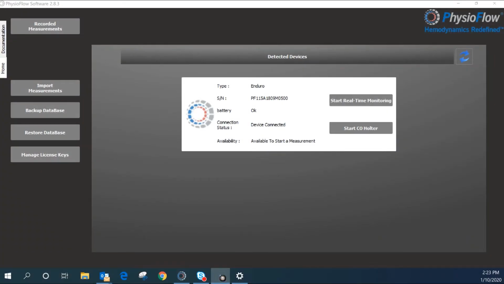If you're connected properly, you will see this screen that shows your device has been detected. In this particular case, we're using an Enduro unit. It shows that our battery power is okay, device is fully connected, and that we're able to start measuring. You have two options. You can do real-time monitoring, or you can do monitoring using a cardiac output Holter if the patient is exercising. In this particular case, our patient is at rest, so we'll go to real-time monitoring.